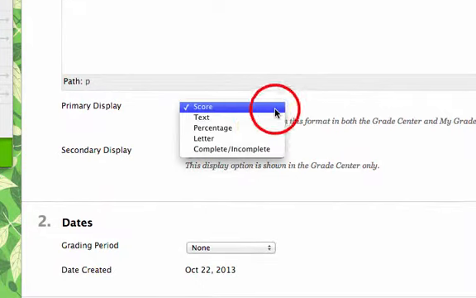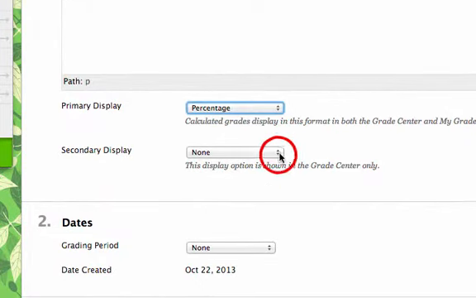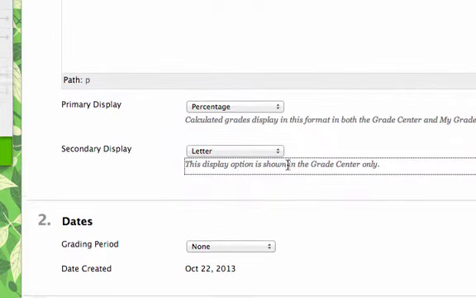Don't forget to set your primary display as percentage with the secondary display as letter. The percentage grade will show in the kids' report cards cleanly for everyone. The letter grade's just to show you what they've got. So percentage first will be your best bet.